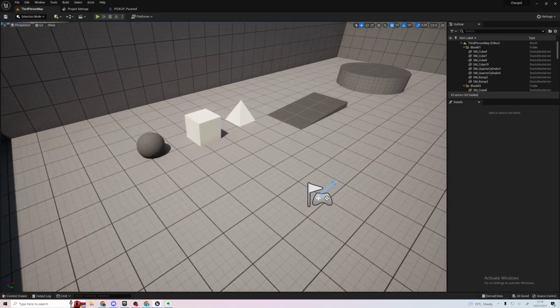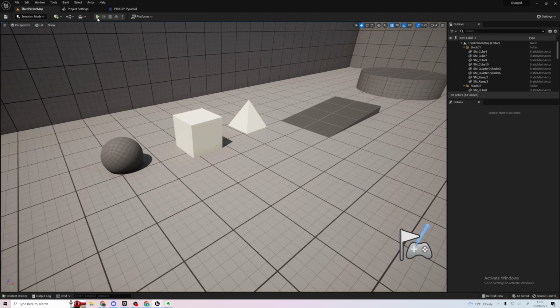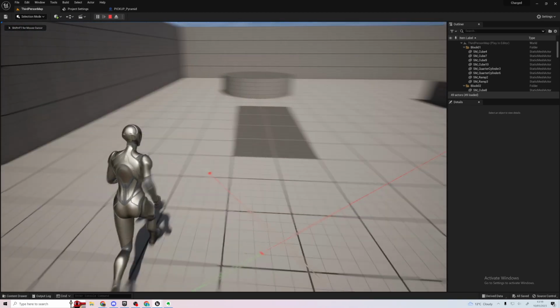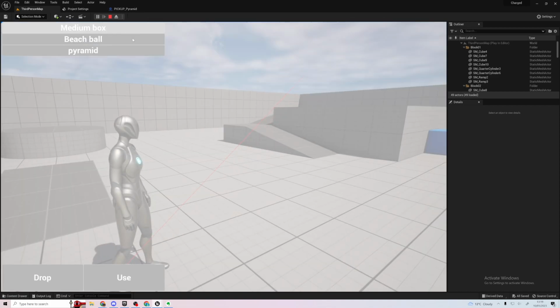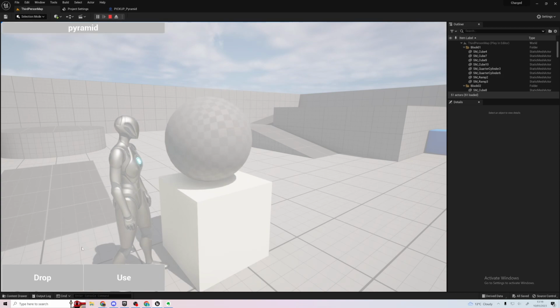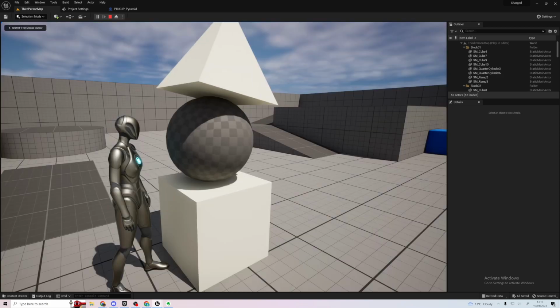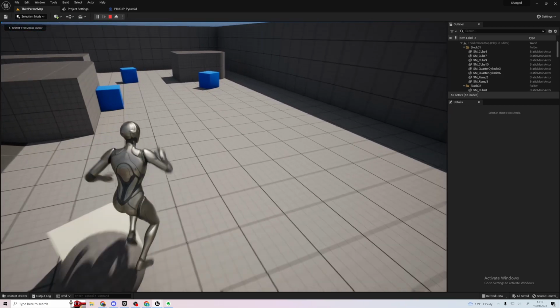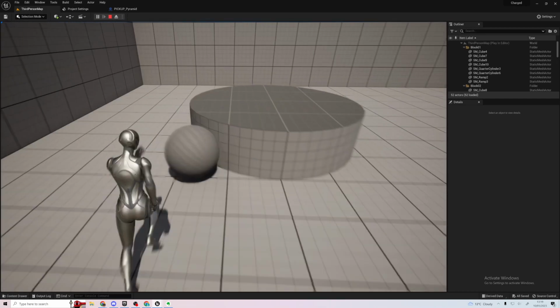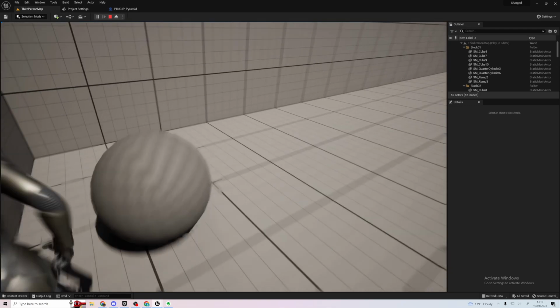Right, so episode 3, we have an inventory that works. It's functional, we can pick up these things. There they are, and we can drop them. So, ugly, but does the job. We're going to be probably breaking quite a lot of what I've already done in this episode.